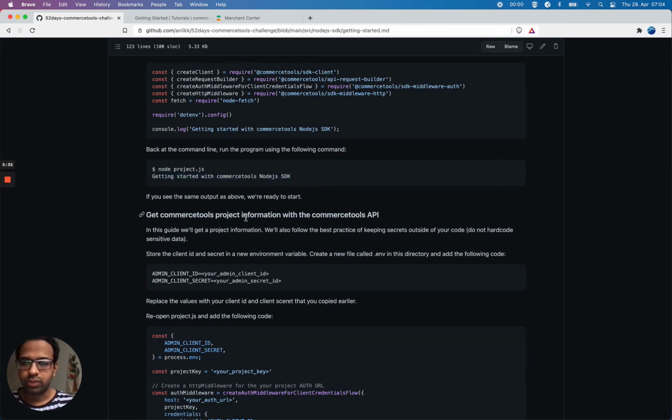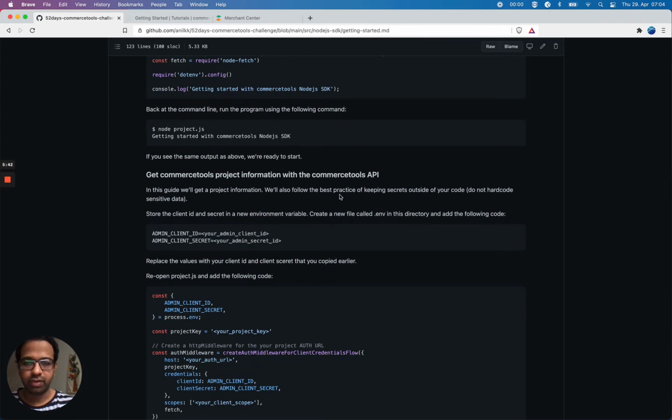Get commercetools project information with the commercetools API. In this guide, we will get project information. We will also follow the best practice to keep secrets outside of your code and protect sensitive data. Store client ID and client secret in the environment variable. Create a new file called .env in this directory and add the following code.